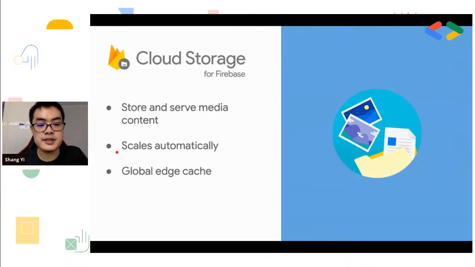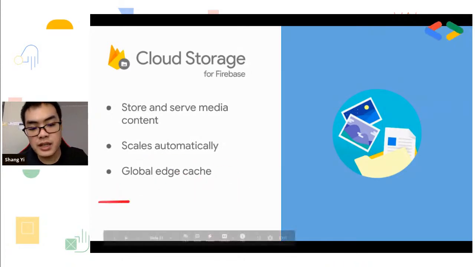And of course, it scales automatically. If 1,000 users are trying to add new documents or new pictures, it makes sure that they are able to do so easily without any connection issues. And of course, all of this data is served on global edge caches so that users at different locations can easily access these contents, whether from the other end of the world or somewhere near Malaysia. They're able to get this data in a very optimized way.